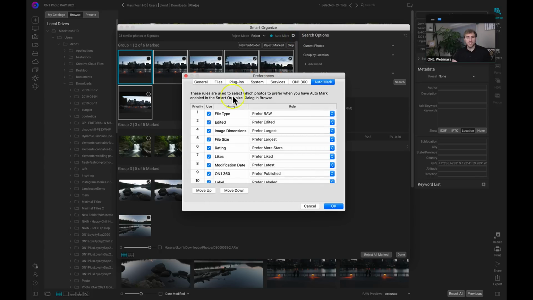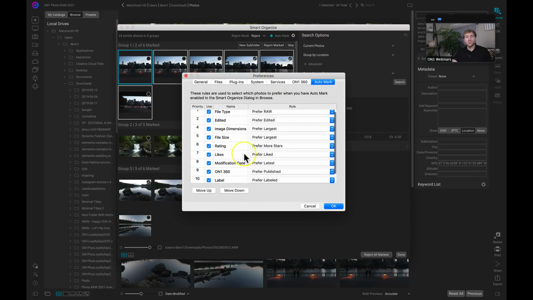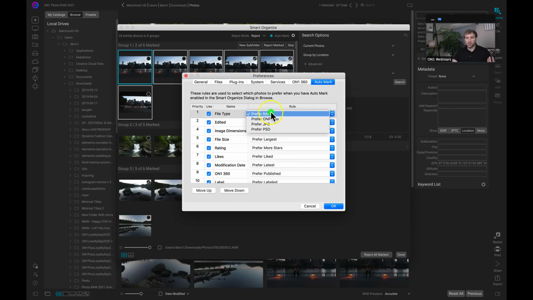So in these preferences, I can choose any of these different rules to modify. Let's say I want to prefer the JPEG version of a photograph over the RAW. I can choose that in here. Same thing with the file size. I can prefer the smallest file size or the largest. I can prefer to have different likes. There's so many different rules I can modify in this auto mark section that'll allow me to organize my photo library even further.